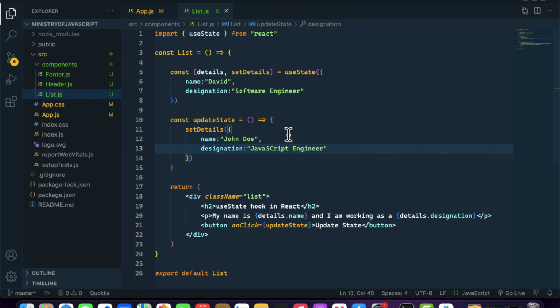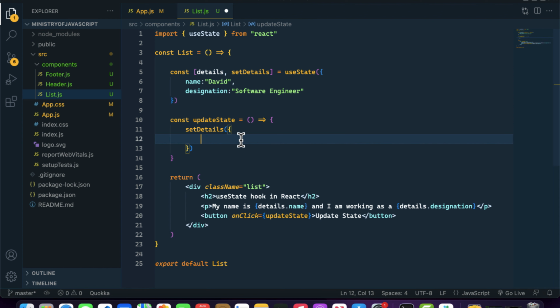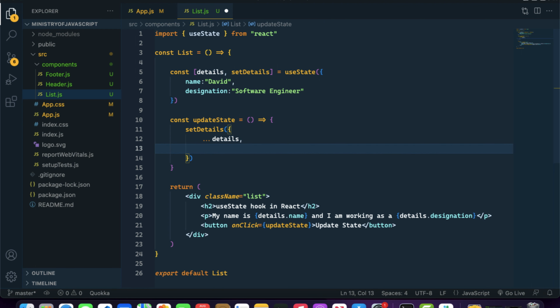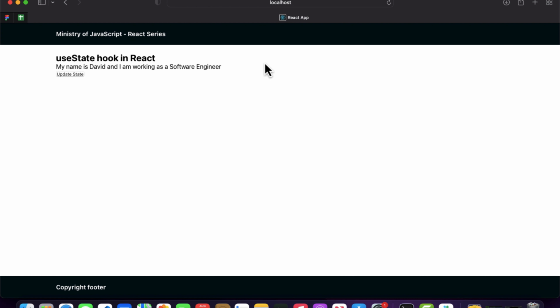If I want to change only the name, and I don't want to change the designation, then you can do something like this. First you need to copy all the properties from your main object, which is inside the useState. For that you can use the spread operator, ...details, and then you write the property which you want to override. In our case, I want to override the name, so I will say Jane Doe, right? So let's just refresh our page. When I click the update button, you will see that it is returning: my name is Jane Doe and I'm working as a software engineer. It has not changed the software engineer, right?